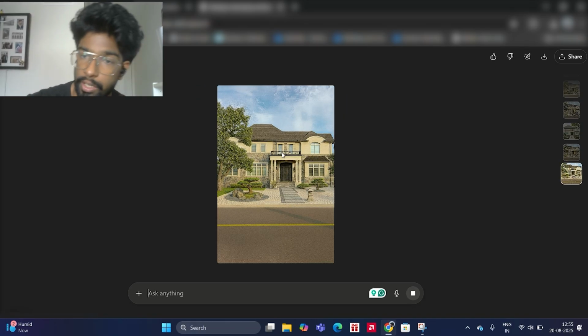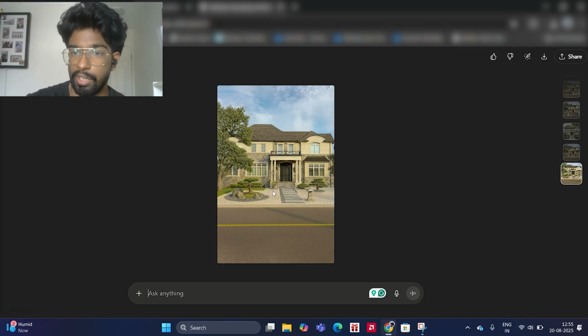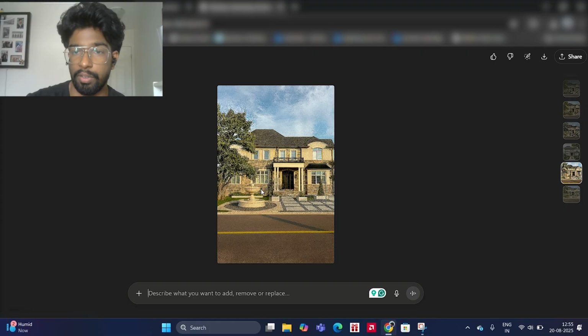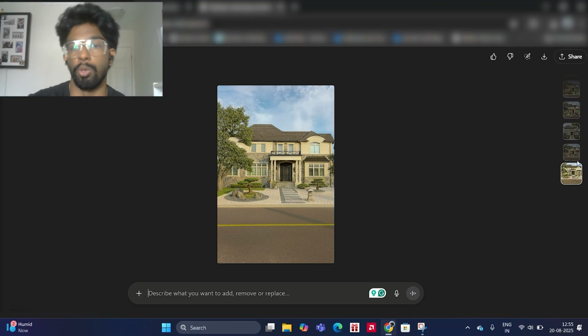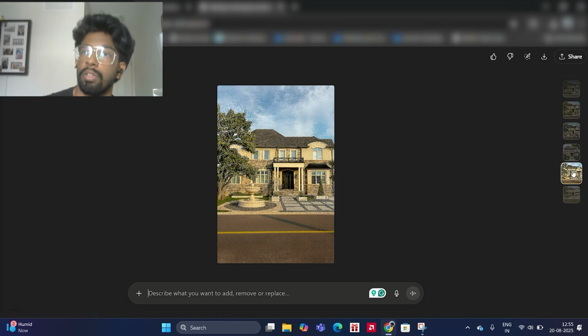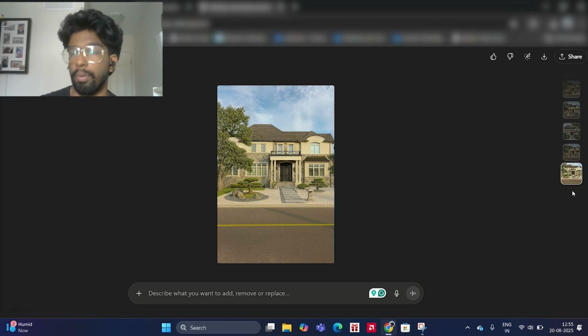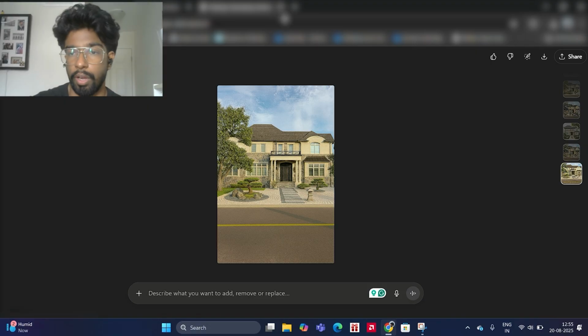And the image that it created is pretty neat. It has created a Japanese style garden. It added a bunch of bonsais, some stone structures, and it's completely different to the minimalistic that we gave, but still is closer to the image that I gave. So that is pretty impressive from GPT-5.